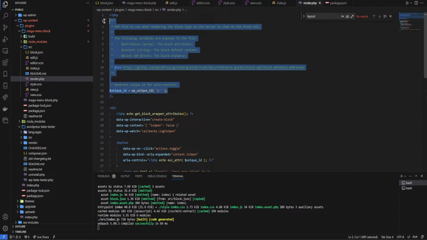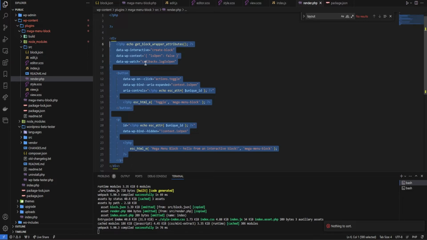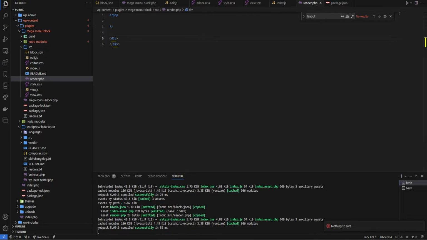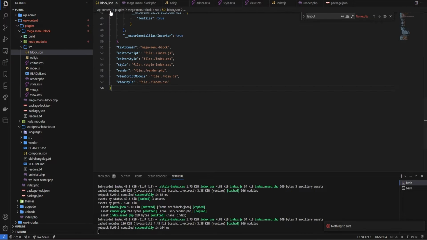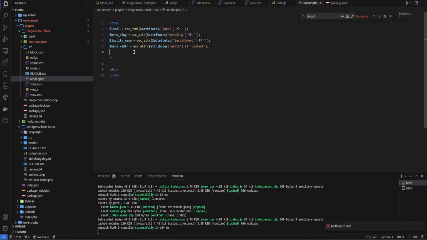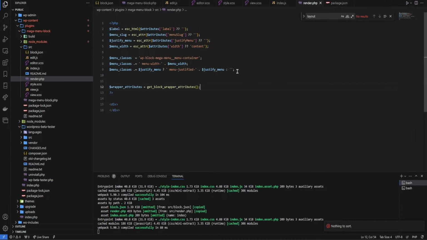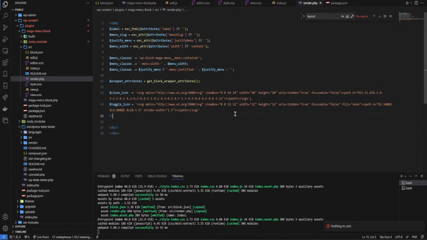I'm going to remove the boilerplate code, and I'm just going to add some things here. The first thing, we'll need some things from our attributes. So we're going to get the label, the menu slug, the justify menu value and the menu width from the attributes we have defined. We'll also need some menu classes. These are classes which help with rendering the mega menu a bit nicer. We'll get the wrapper attributes in a variable, and we'll need some icon SVGs like this. All right, and then we'll need to get everything up and running.